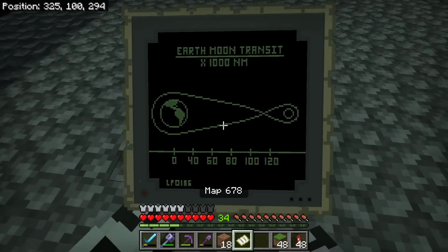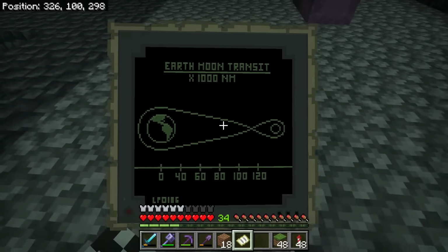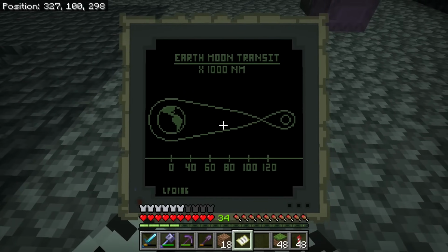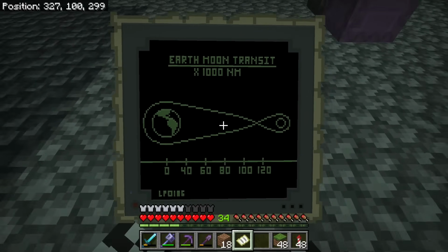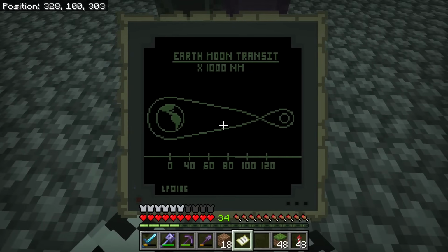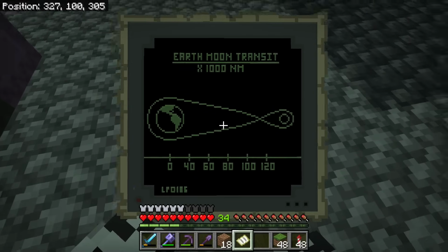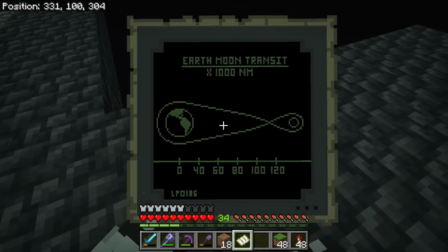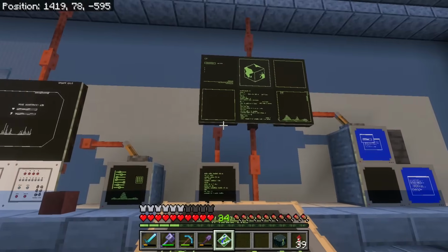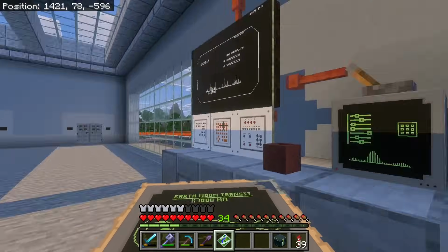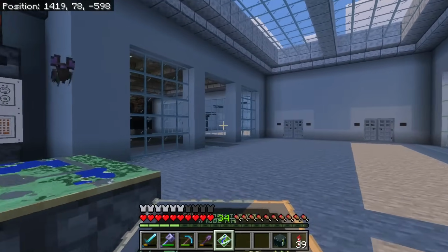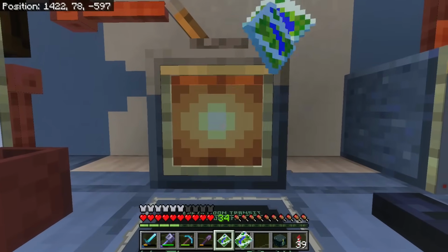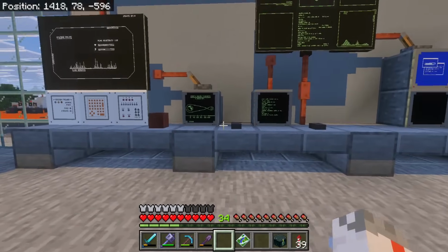Yeah, I think that turned out pretty cool. That up at the top says Earth-Moon Transit, and then below it is times 1,000 nautical miles, with a little scale down there. It's not exactly to scale, but it's been a while since I've made a black computer monitor. Gotta put one in the space agency, or, Science Space Agency. Yeah, that's correct. Or administration. I'm not sure. Yeah, that looks cool.